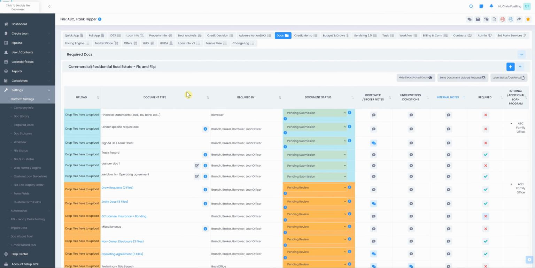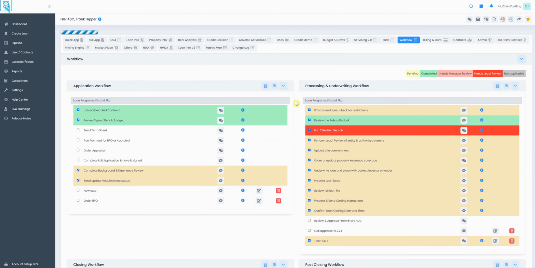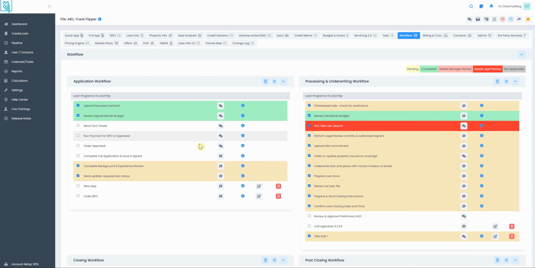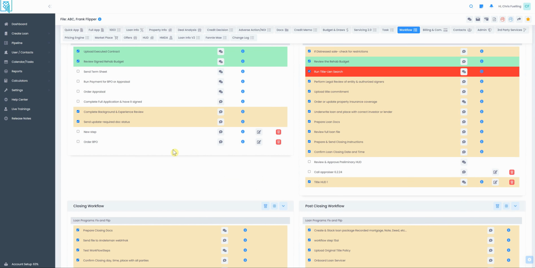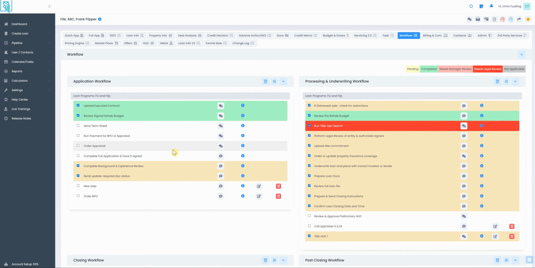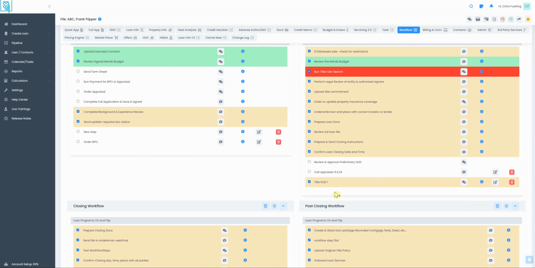All right, so the next thing I want to show you to help keep people efficiently working and collaborating, moving the file forward, is you go to the Workflows tab. These are your workflow steps. Obviously, workflow steps are customized for your account, and they can be dynamic as well. So based on the loan program, the investor on the loan, property type, all those various conditions will set whether workflow steps are required or not.